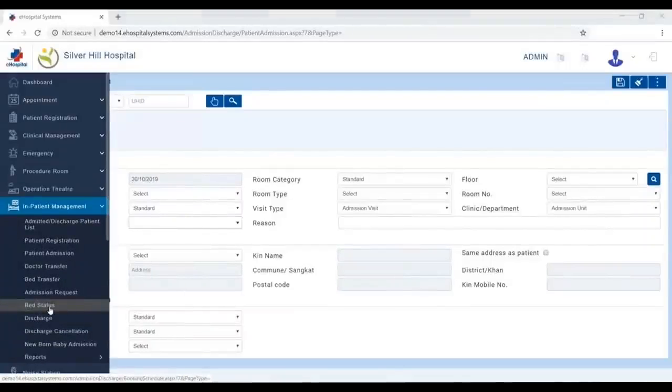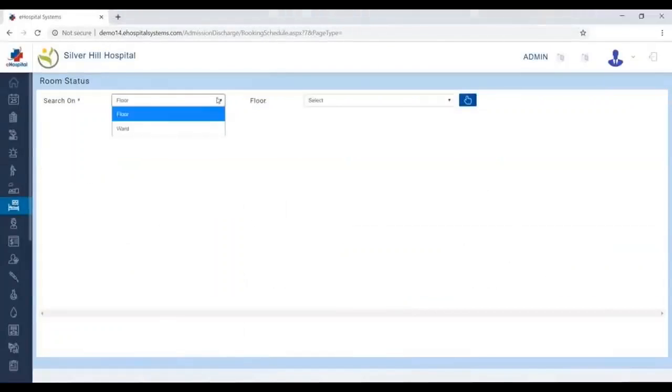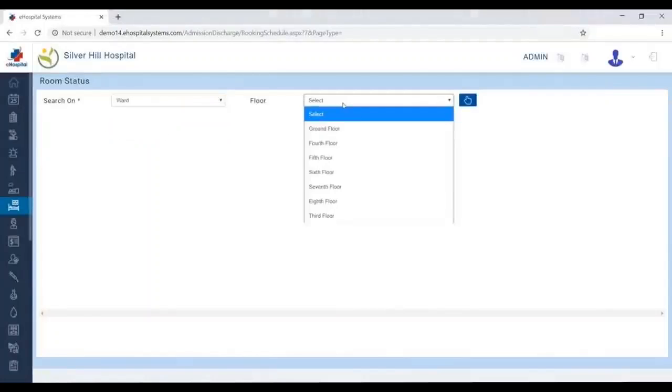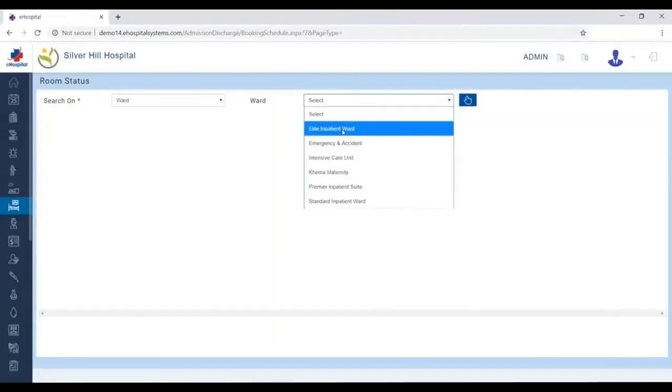Bed status. Select ward or floor, and you can check which bed is occupied and which one is empty by clicking on bed status option. And you can also select vacant bed from here.